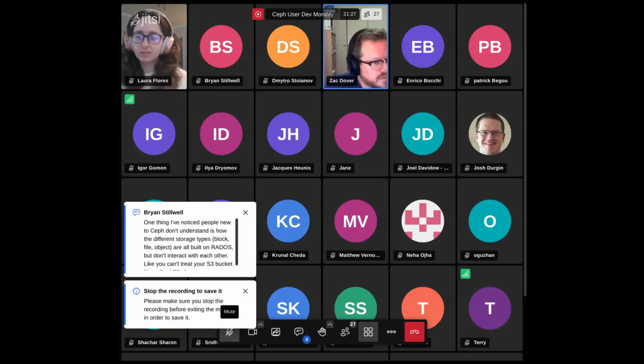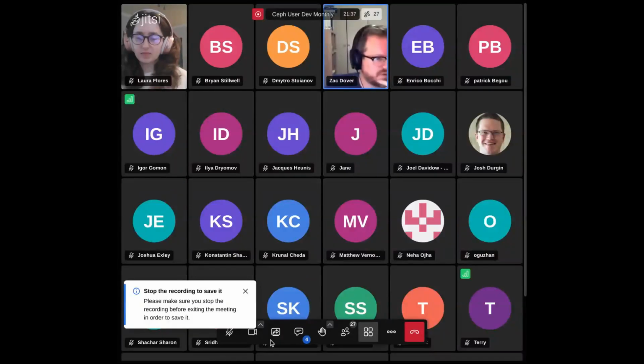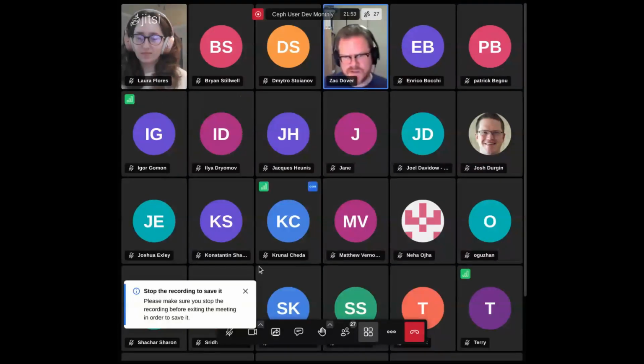Oh, Brian Stillwell has said, one thing I've noticed people new to Ceph don't understand is how the different storage types are all built on RADOS but don't interact with each other. Like you can't treat your S3 bucket like a CephFS directory. All right, that is getting copied and put in this document. Thank you, Brian. This is exactly the sort of thing that I would like out of this interaction.